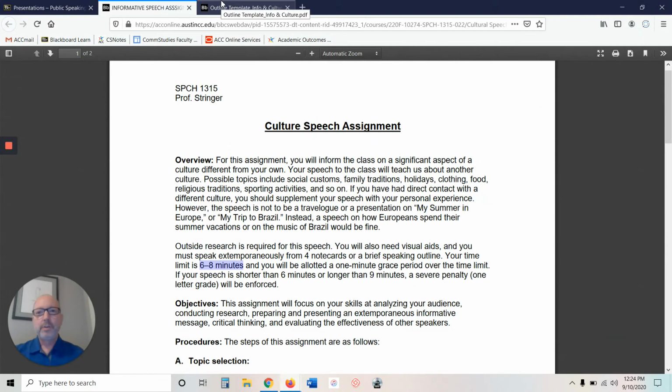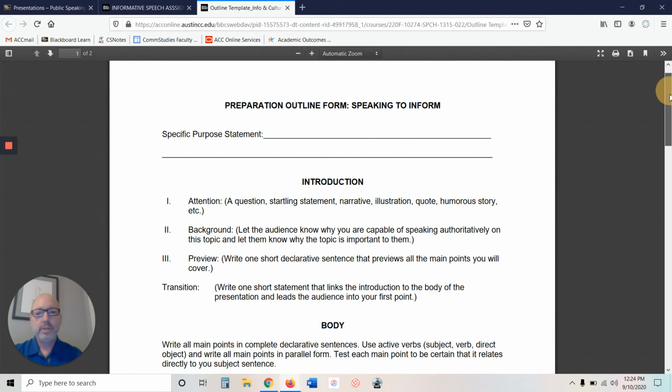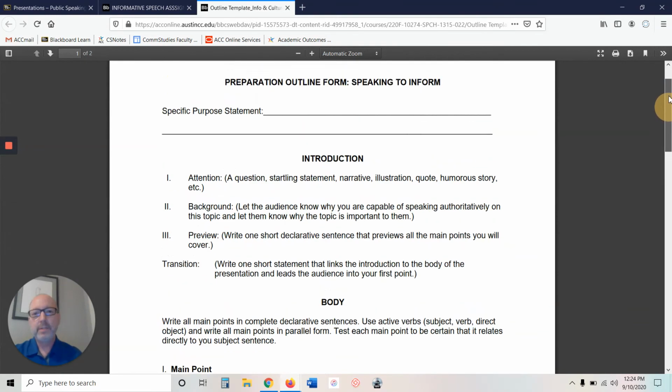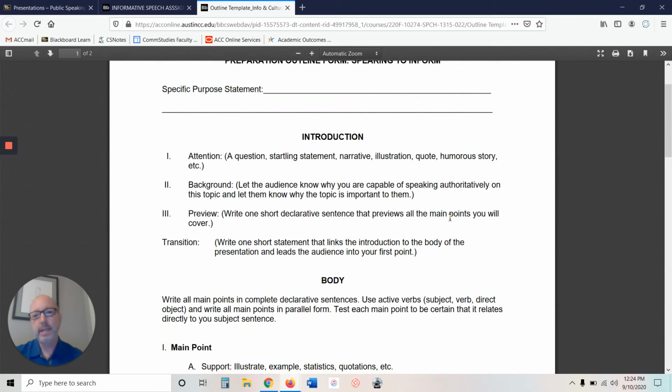All right, let me jump over to Outline Template, which is another one of your links. This is the template that I want you to use. So I've got just some basic components here. Attention getting. How do you want to start the speech? Do you want to start it with a quote? Do you want to start it with some kind of fact or a story? How are you going to grab our attention? So you put that into your outline.